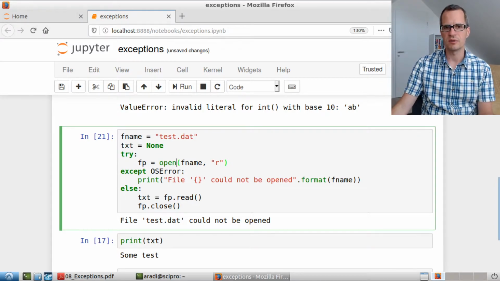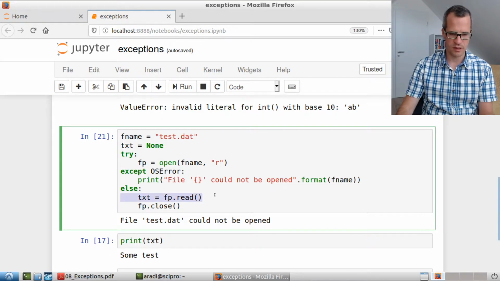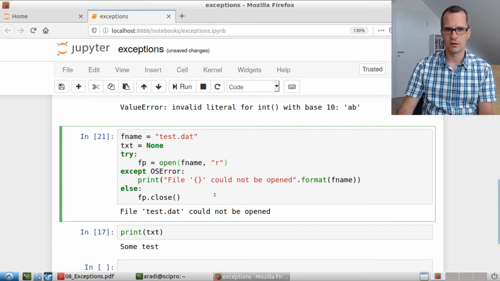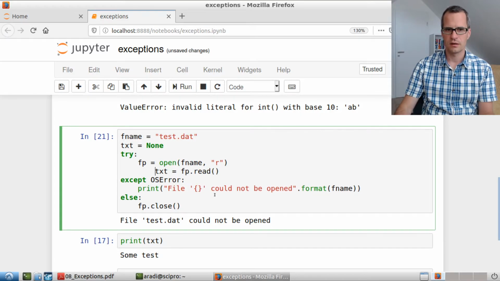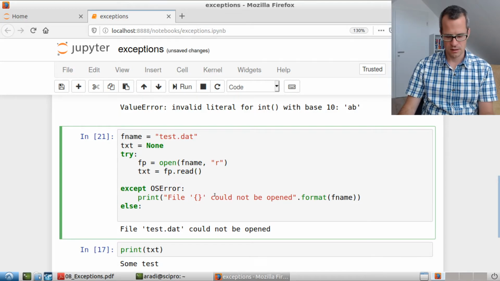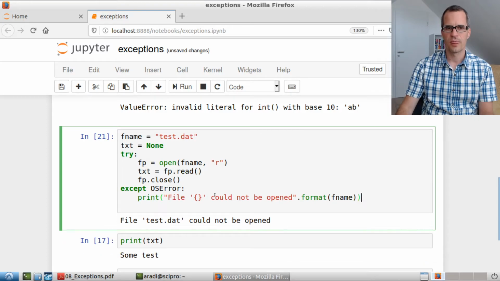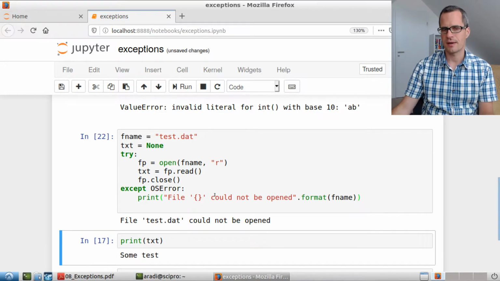They will all be dealt with because both errors are children classes of OS error. So this way I can treat that. To make it even more robust, it would probably be easier and better in terms of strategy to take also the reading here, and also the closing, inside the try block. That would also be a possible strategy. Then the same thing still happens. Why? Because at the open the exception occurs.